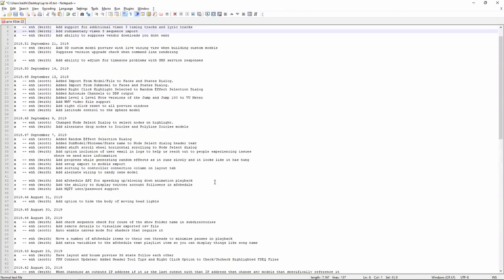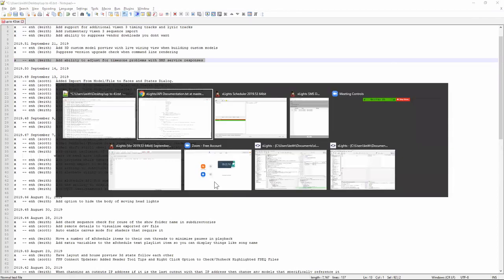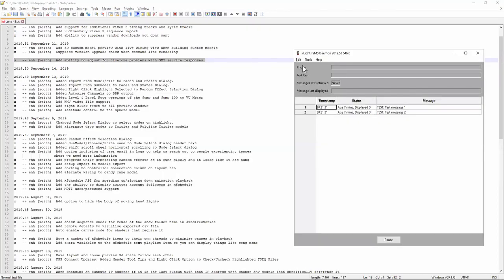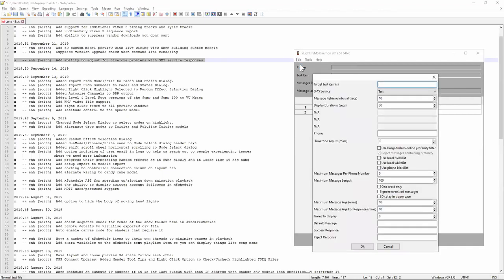And is there any more? There is. Ability to adjust for time zone problems in SMS. So this comes back to the SMS daemon in the options. You now have the ability to adjust in minutes the time zone from the source.